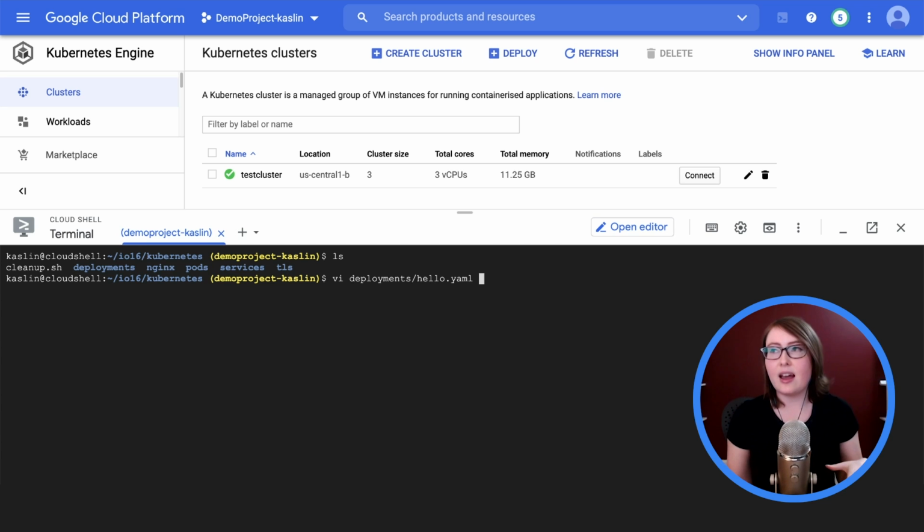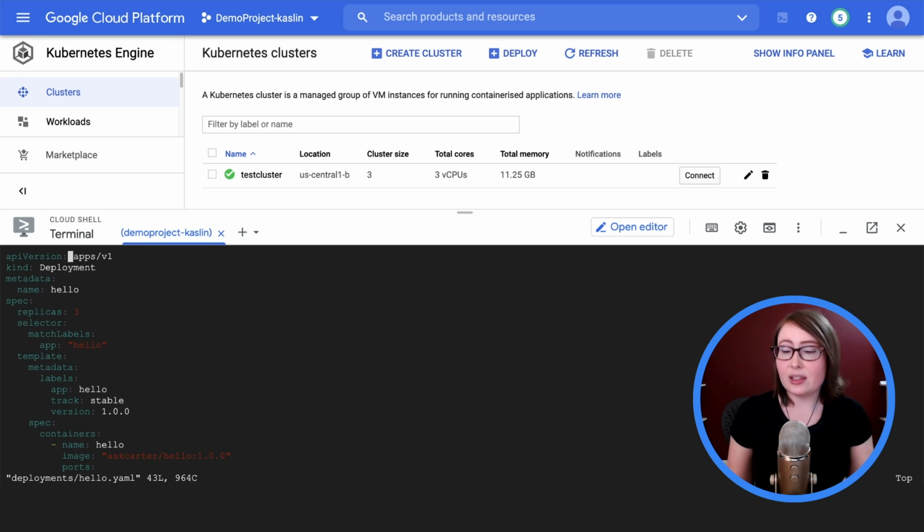So in this case, I have all of my files separated by the type of Kubernetes resource that they define. You could do this in all sorts of ways. You don't have to do it with this structure or anything. It's just the way that it is here. So let's take a look at this.